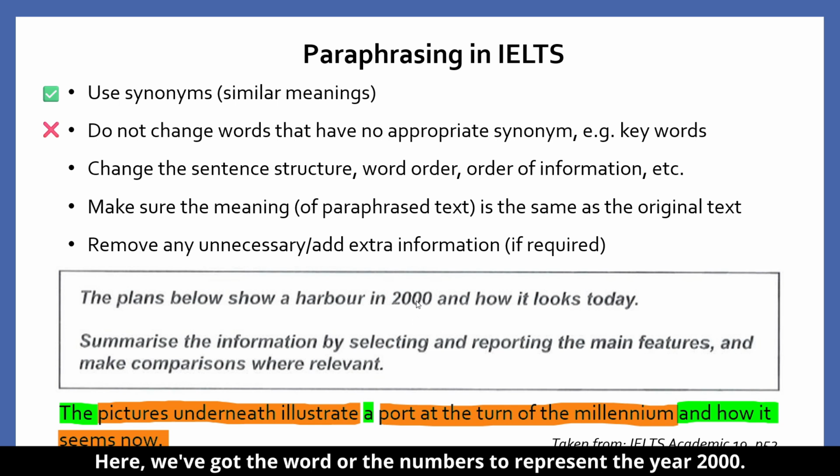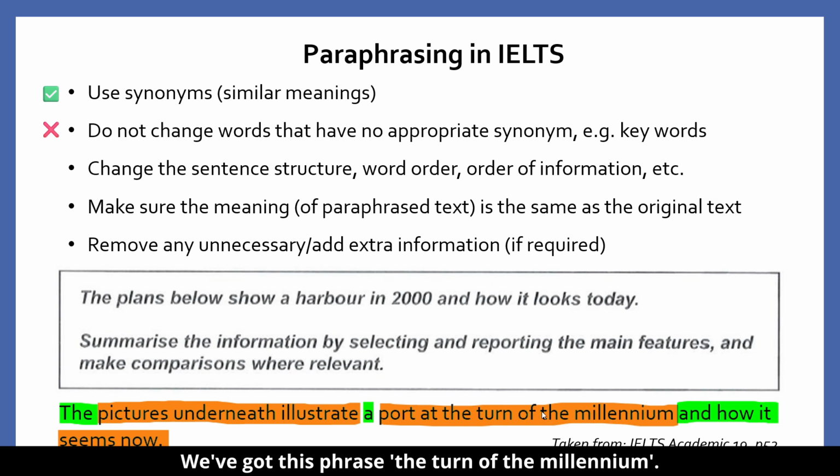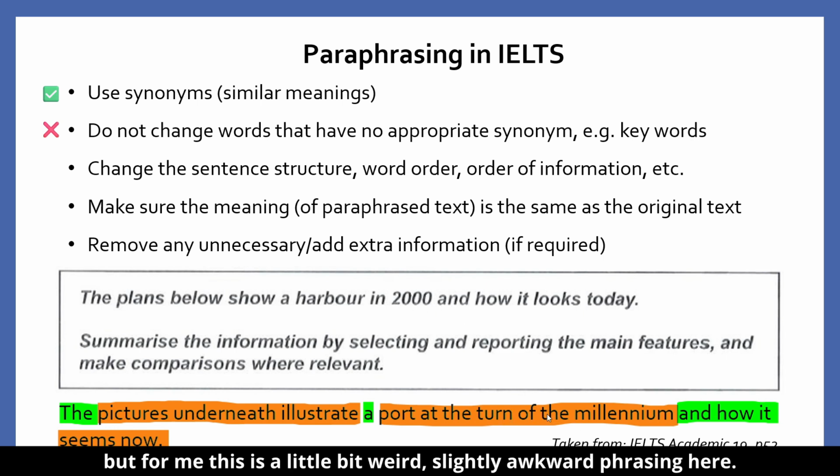Here we've got the numbers to represent the year 2000. And we've got this phrase, the turn of the millennium. Now this does have the same meaning, but for me this is a little bit weird.